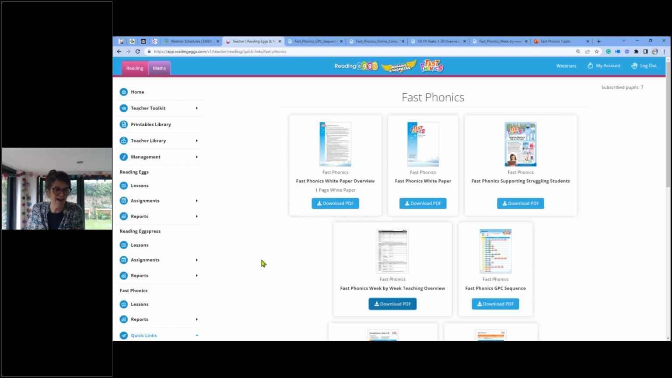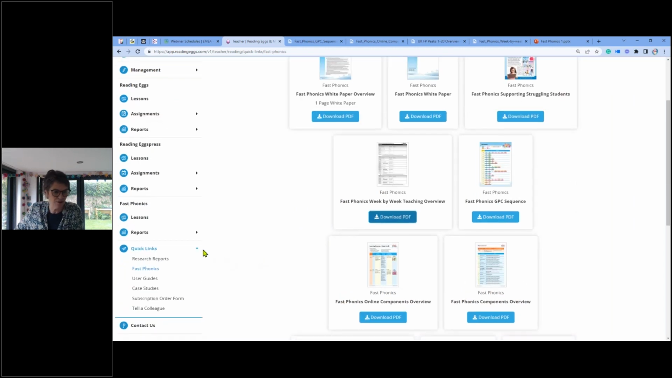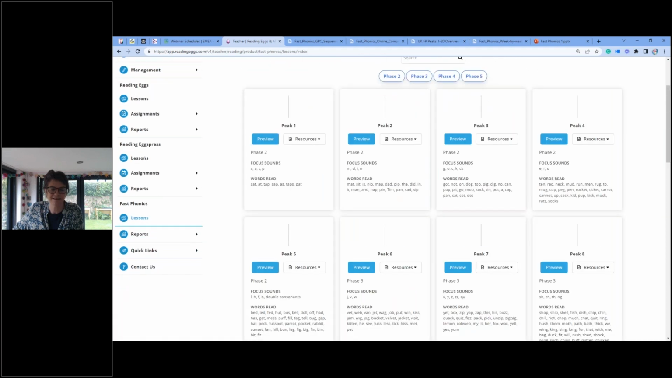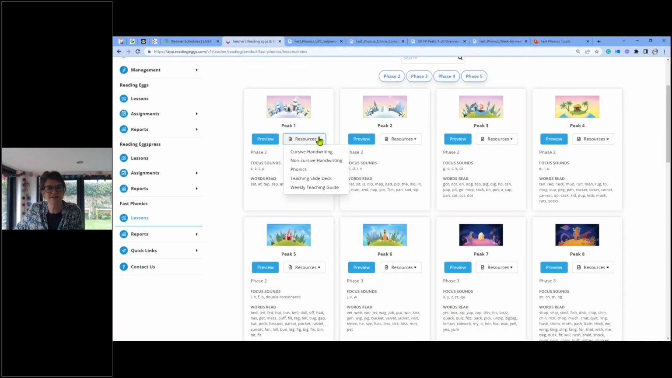I'm also going to highlight, though, that in terms of additional documents, if I go to lessons and under the resources for each of the peaks, you'll see there's also a weekly guide. We'll have a look at one of those in more depth as well. And there's also a teaching slide deck. So you can print out flashcards. There are flashcards that go with every peak. But instead of printing out and laminating those flashcards, if you're using an interactive whiteboard or a large screen, there's also a PowerPoint, a teaching slide deck that goes with each of the peaks.